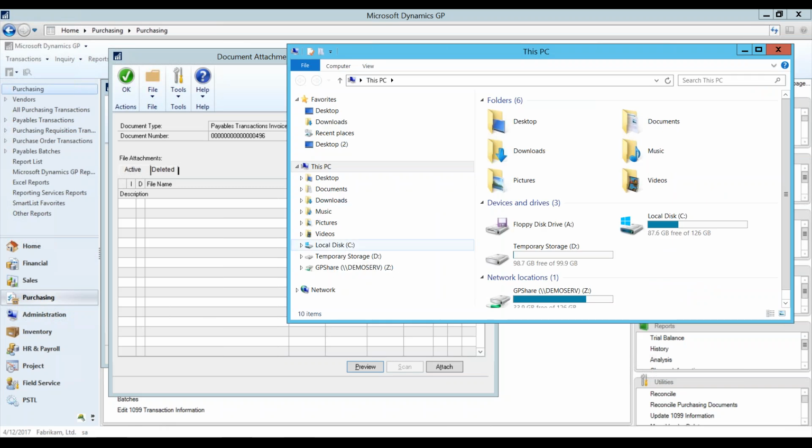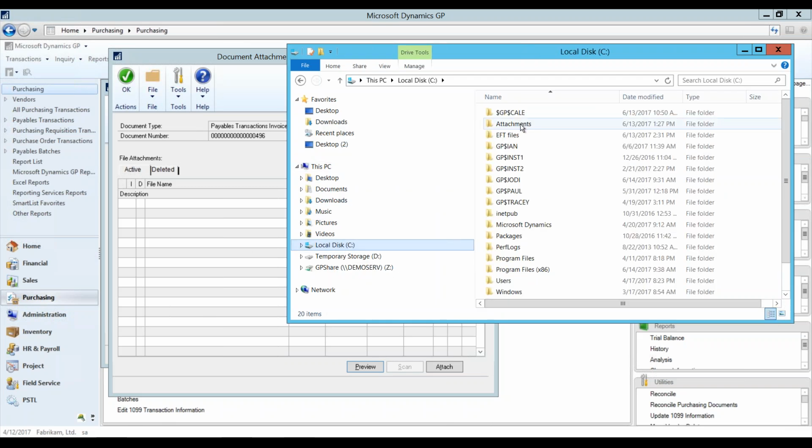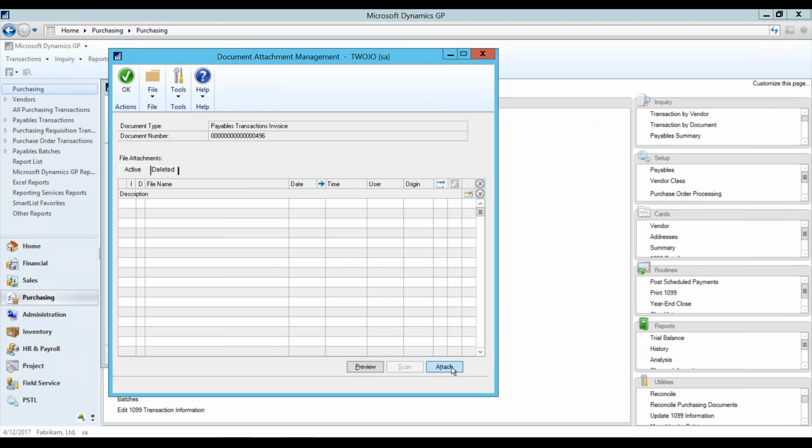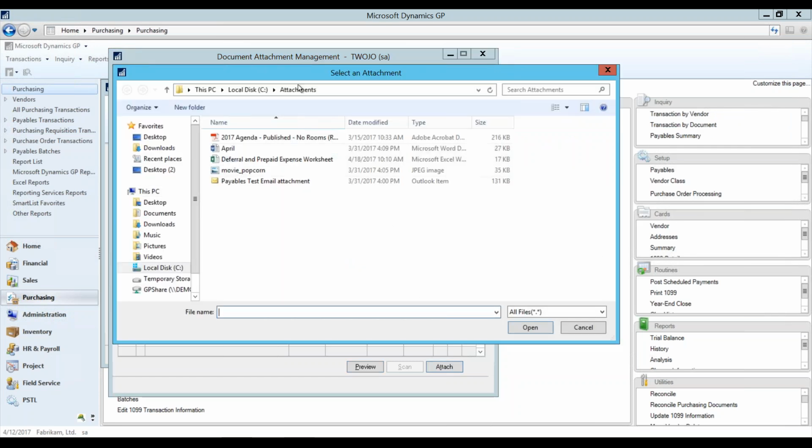Multiple transactions into a folder on my network called attachments. I have all of these documents that are set up in here, and I have made the setup of Document Attach in my case so that as soon as I attach these documents to my transaction, these files will actually delete from this location. So I'm going to close this, and I'm going to attach a couple of these documents.